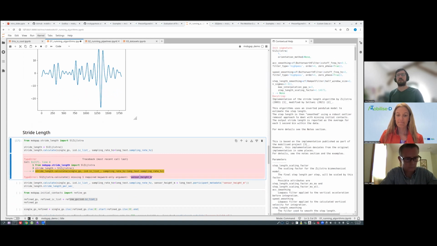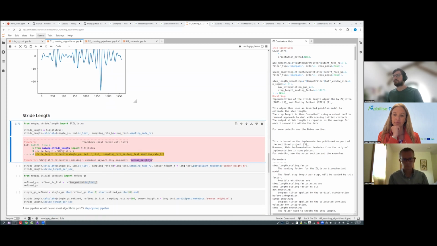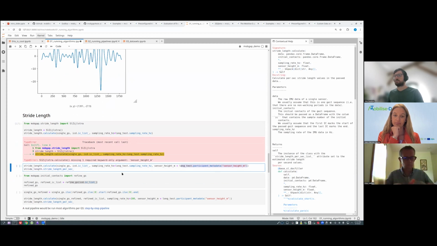But I just want to show you, okay, if I don't do things the right way right away, whenever possible, we try to make sure that you get the errors that you expect, get the auto-completion that you expect, get the IDE support that you expect, by just following proper Python conventions. So, okay, we need the sensor height. And if you remember, the sensor height was one of the parameters that we had available in our metadata. So we just get it from our metadata and pass it as well.